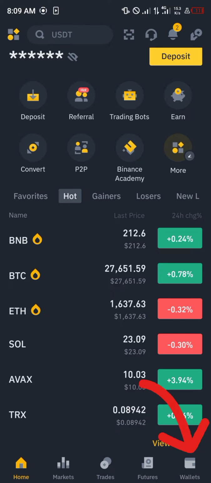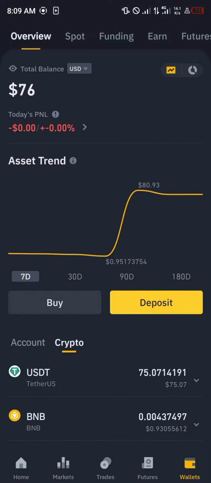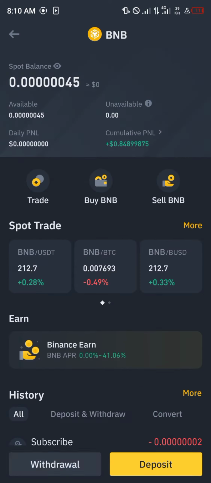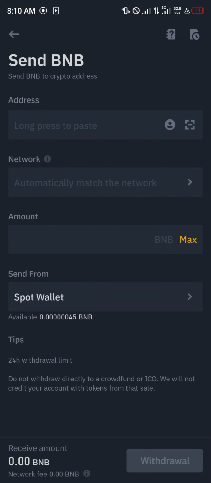So guys, once you've logged in with a registered account, all you need to do is simply head over to the wallet section at the bottom icon of the screen. Once at the wallet section, simply scroll from the overview to the spot or funding, depending on where your cryptocurrency is kept. So once you found your crypto, simply click on the BNB and click on the withdrawal option. Click on send via crypto network.